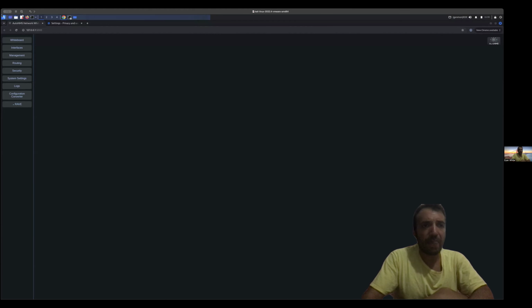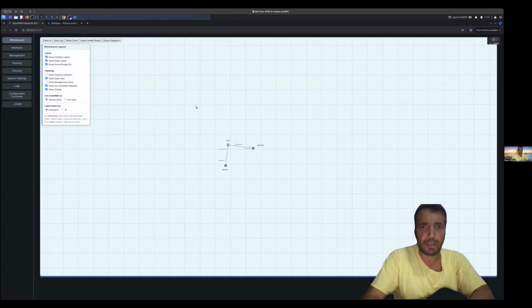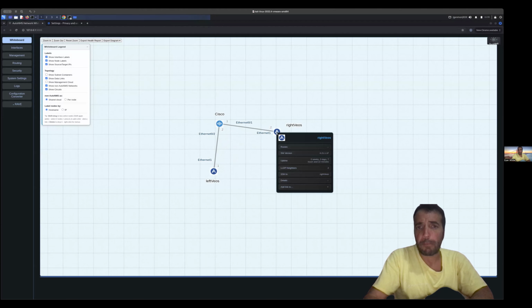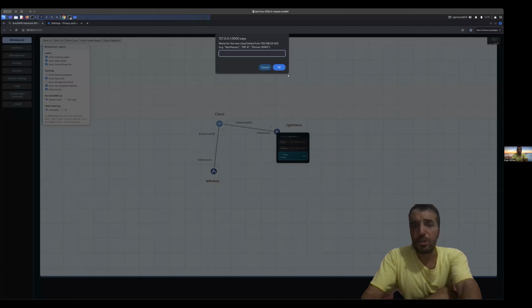So today we have a simple network that I created for the whiteboard to demonstrate some features that are new in the whiteboard. So now we have the ability to add custom links and custom clouds to external networks on the whiteboard. So we can just right-click on a node and say add link to. We can create a cloud to custom cloud environment.